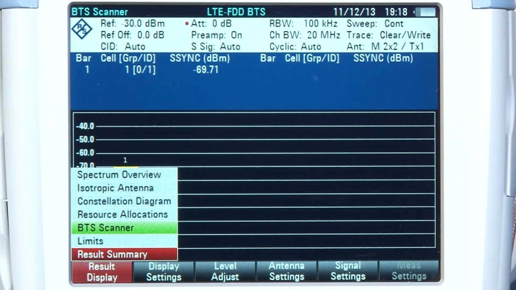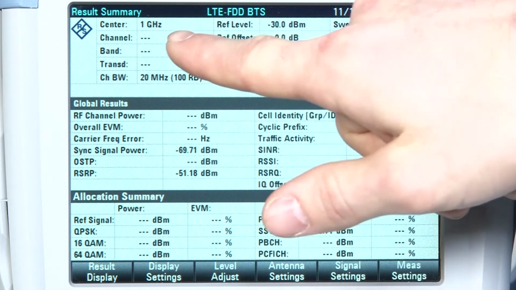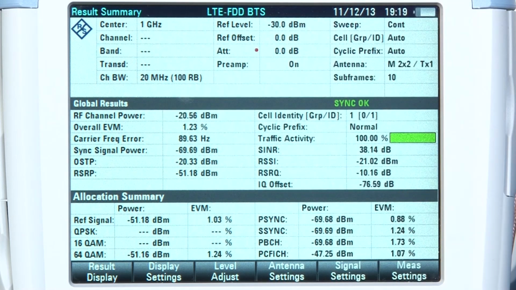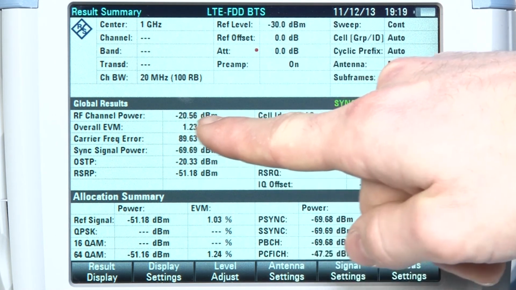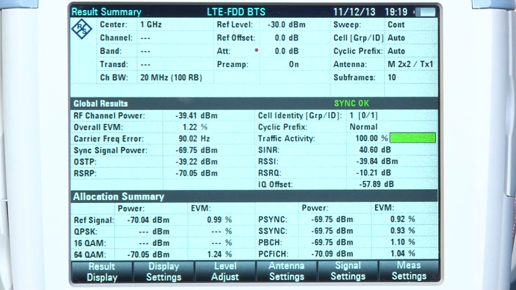Going back to the results summary, at the top of the screen you will see settings for the FSH, such as our center frequency, our channel bandwidth, our reference level. In the center you see global results for the LTE signal, the composite LTE signal. So here it's showing our measured channel power, our overall EVM, as well as other quality measurements.